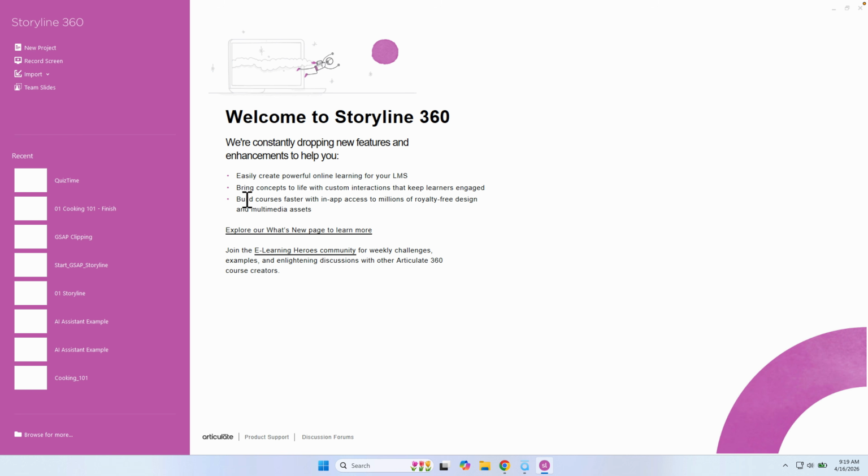So inside of Storyline, when you first launch it, you'll see on the left-hand side, the ability to start a new project, to record your screen, to import a PowerPoint.